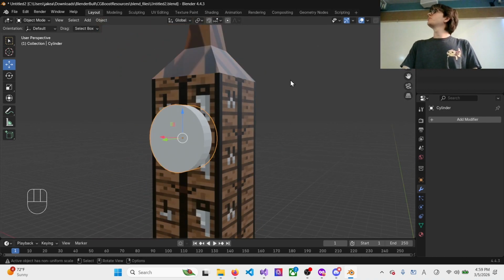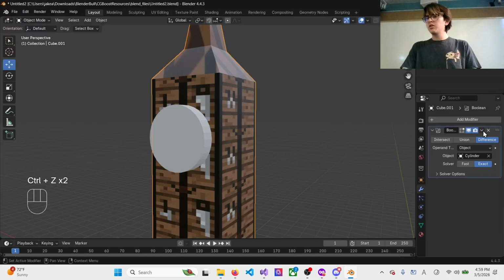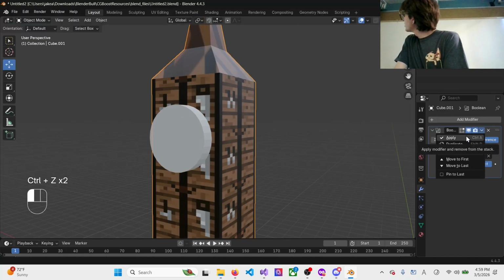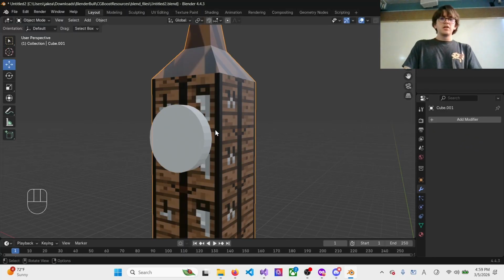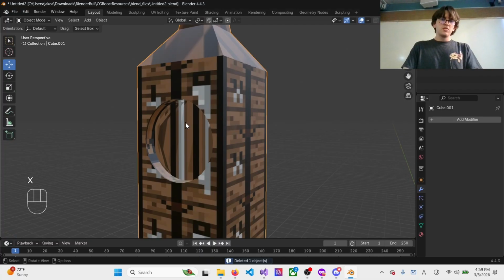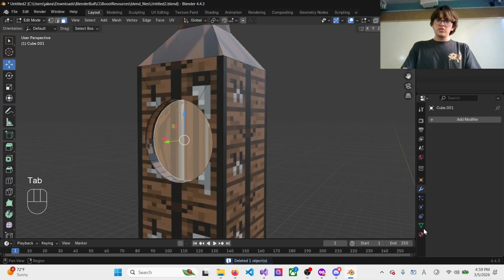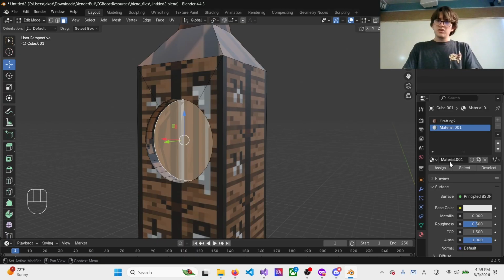Anyone else having trouble? How do I apply the modifier? Oh, that's easy. There's a little arrow right here. Oh, that one. Okay. Yep, just click apply. Cylinder's done. So I'm going to now add another texture. This is going to be the clock face.